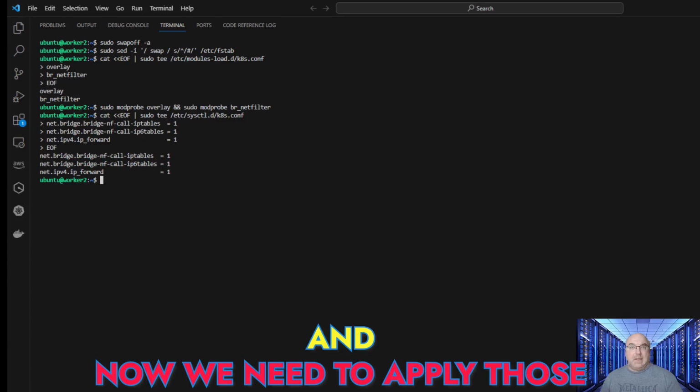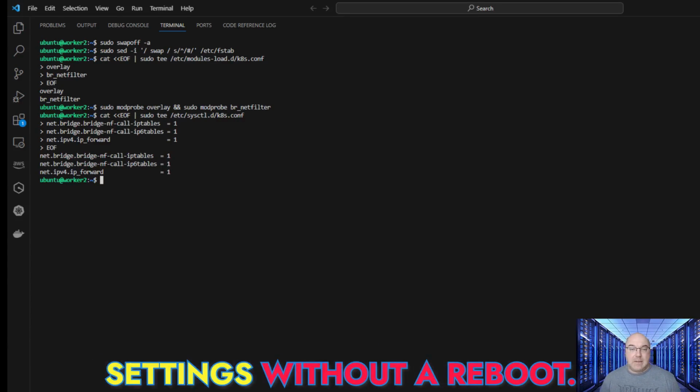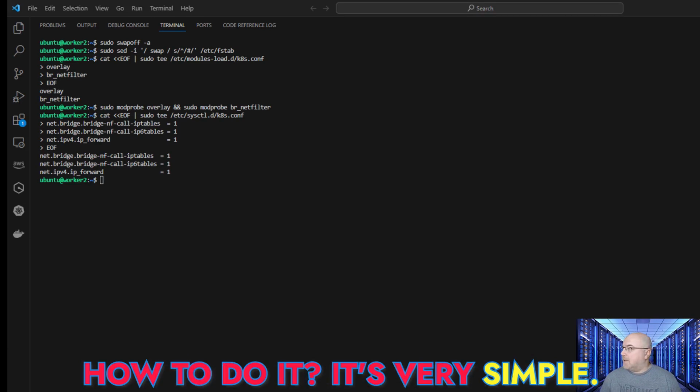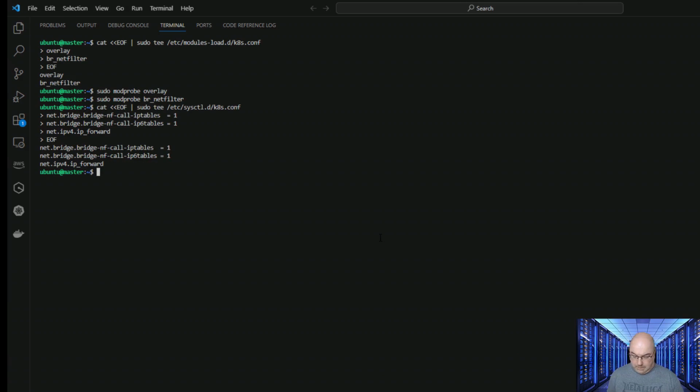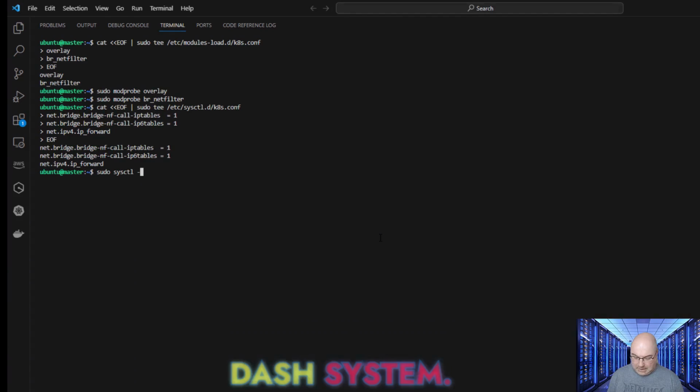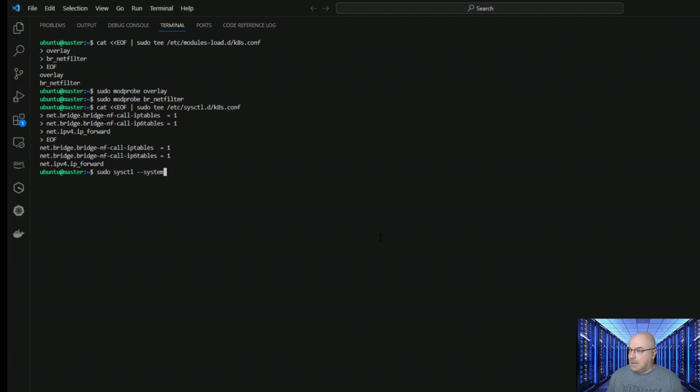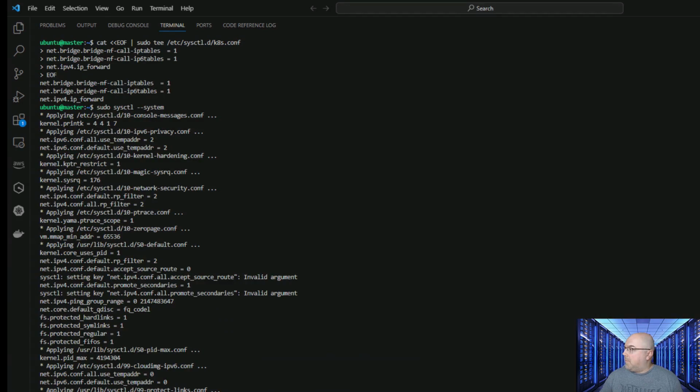Great. And now we need to apply those settings without a reboot. How to do it? It's very simple. It's sudo sysctl --system. Brilliant.